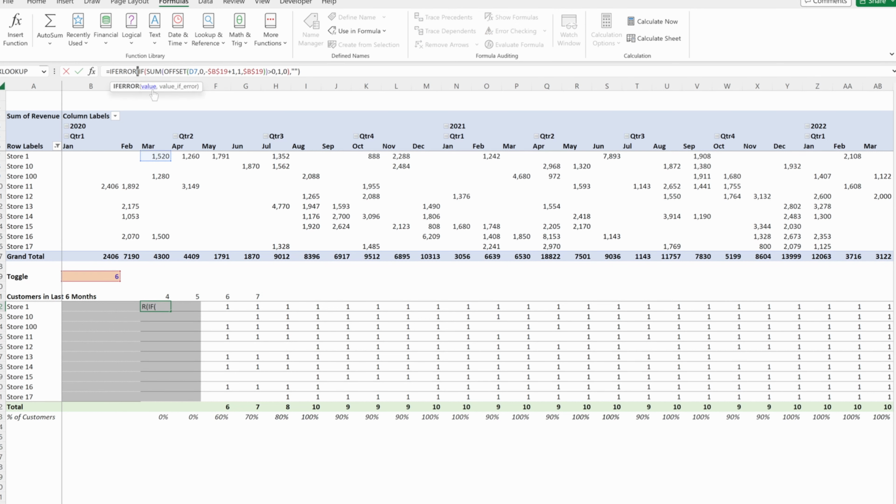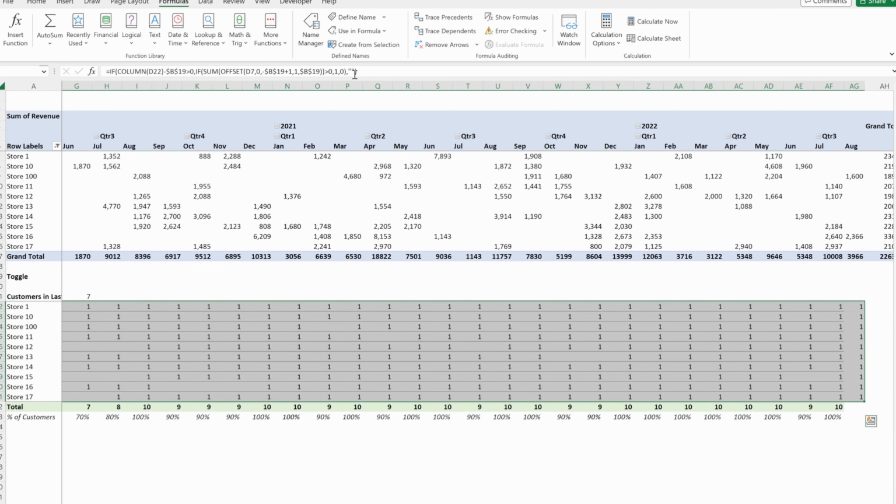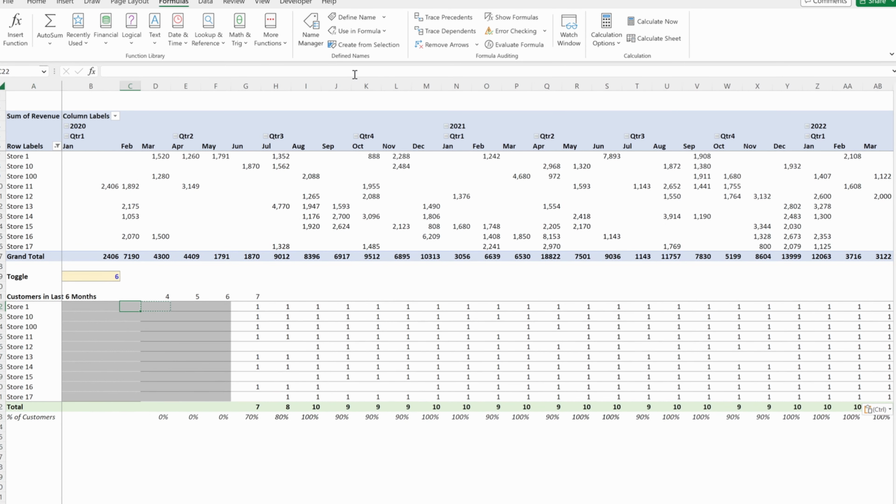So if I want to change this, I'll go into my formula bar. I will just change this to an if statement and then say if column of my current cell, so D22, minus my toggle, so the number of months I'm searching, F4 to lock that in place, is greater than 0, then I want to perform the rest of my formula. Otherwise, I want a value of false. So if I copy that, I'll paste it through the rest of my sheet. And now you can see that we're not showing May where we would be if we showed the if error.